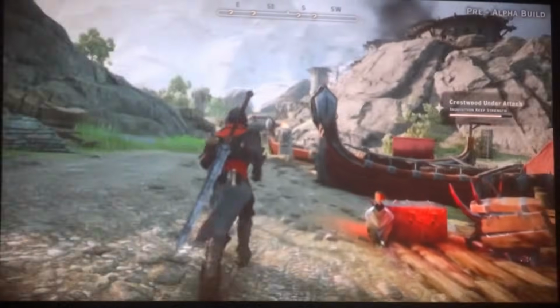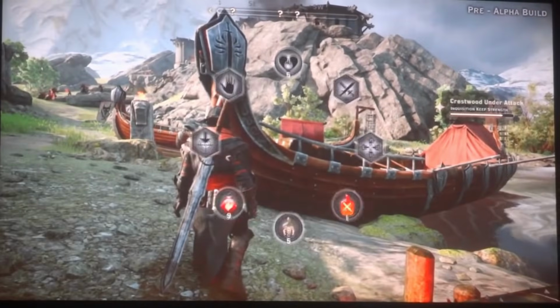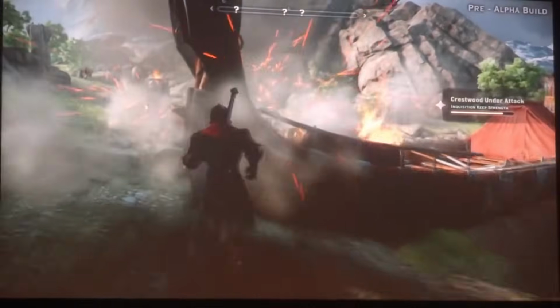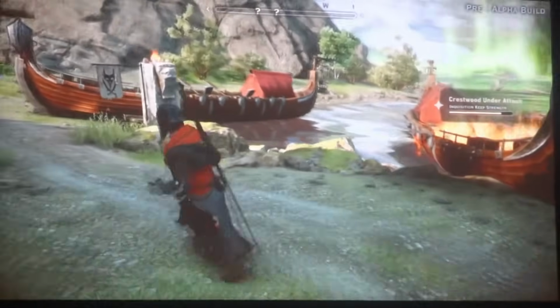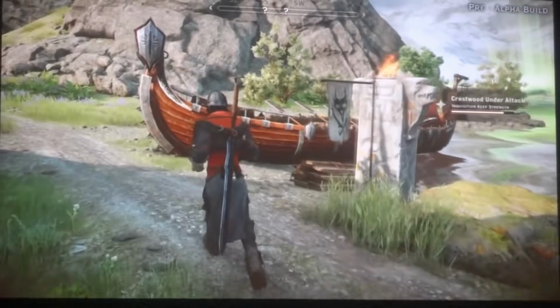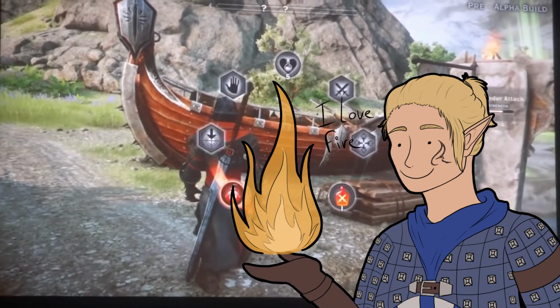On the way to the keep, it is shown that we were actually going to have the ability to set enemy boats on fire using Antivan Fire, which is a grenade. But it would have also been possible to do so as a mage with a spell like Fireball.